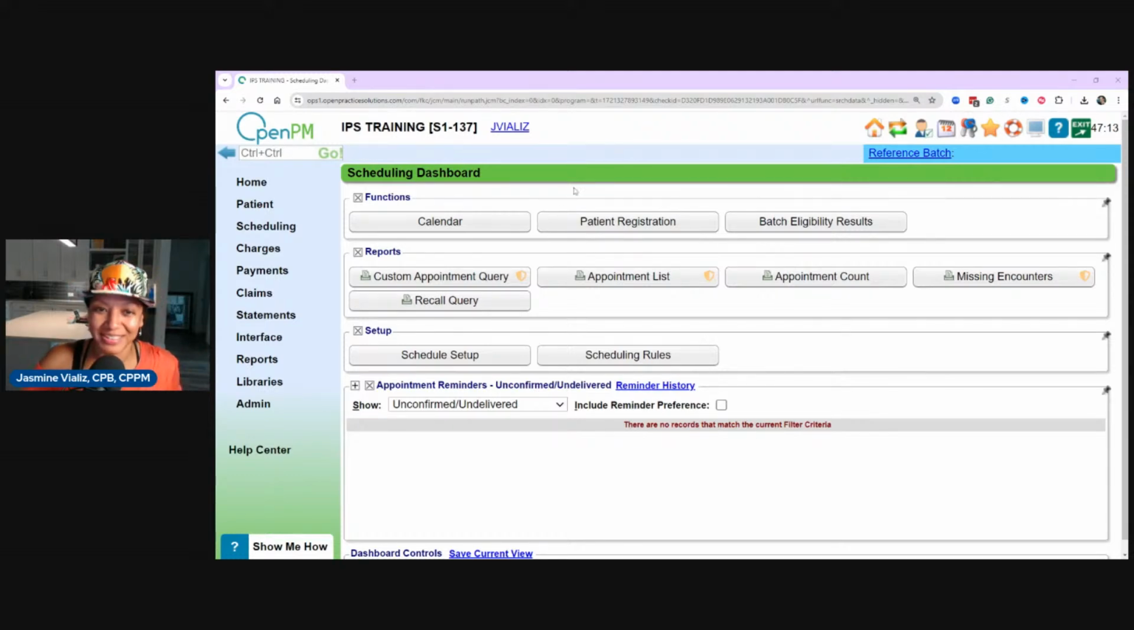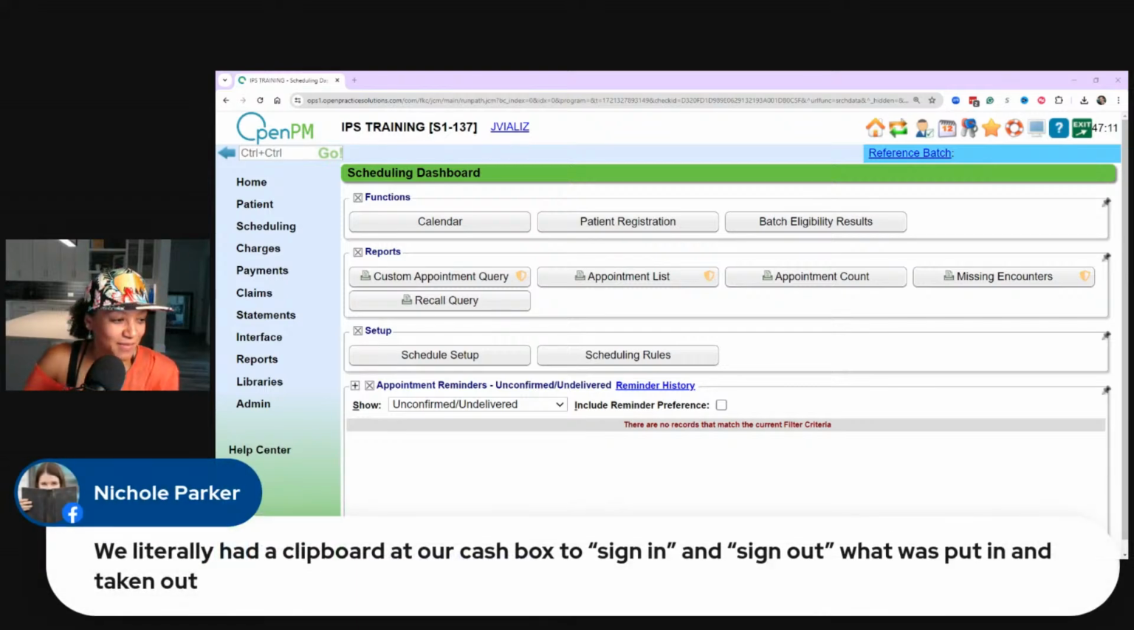Covering yourself, we'll say. So I like this comment from Nicole: we literally had a clipboard at our cash practice that we signed. Yeah. So that's great. And you know what Nicole's talking about too, is kind of like what we'll call a cash box, petty cash and cash box.